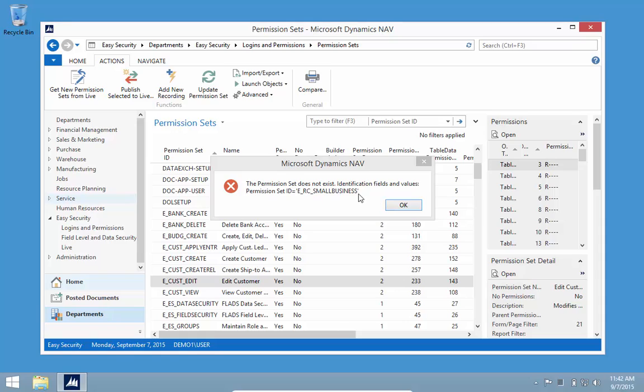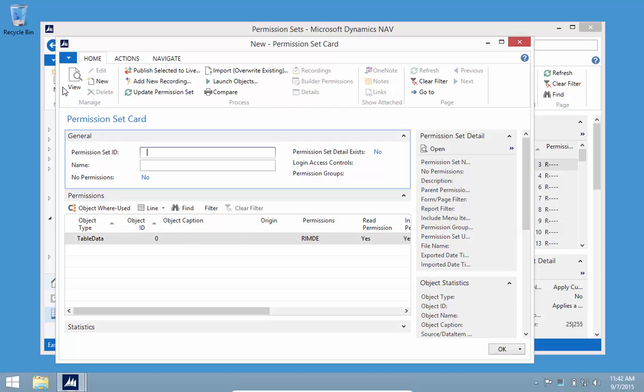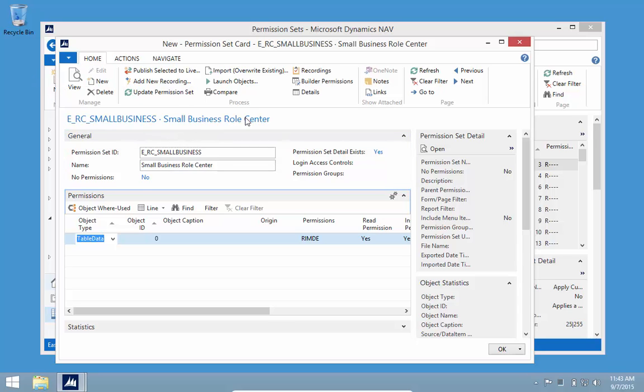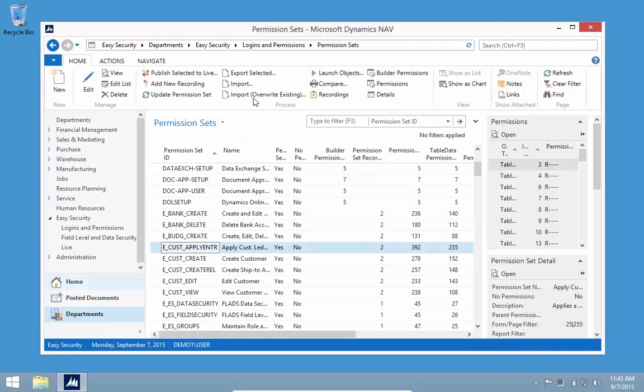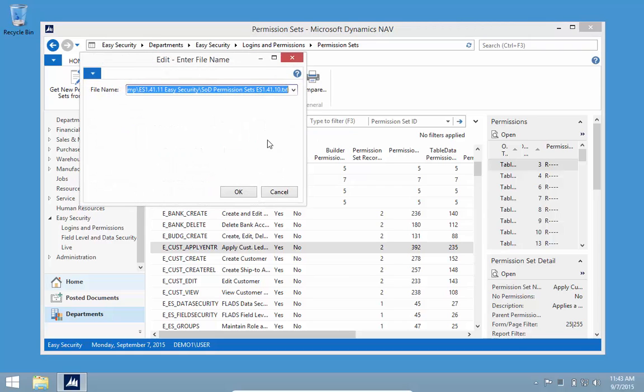There's a permission set in here missing, I guess, for the role center for small business, so I can create it manually in this case. I could also go export it, but I'll just go in here and create a new one. And then go back and redo my import in here of only adding new recordings.